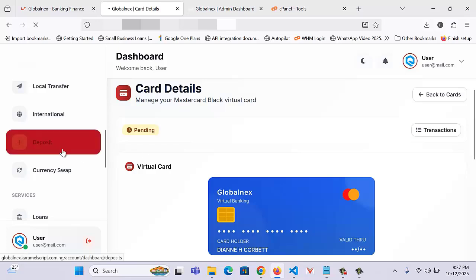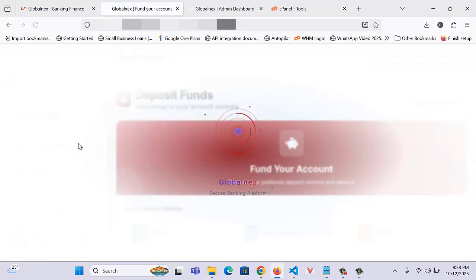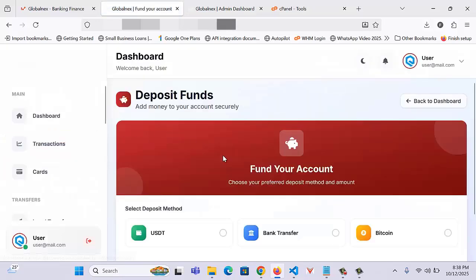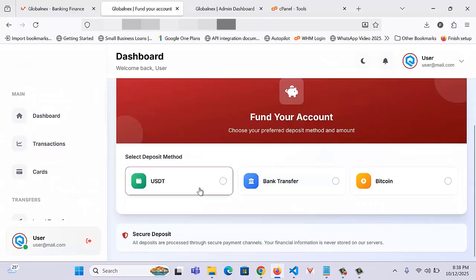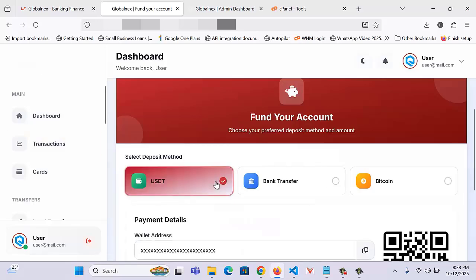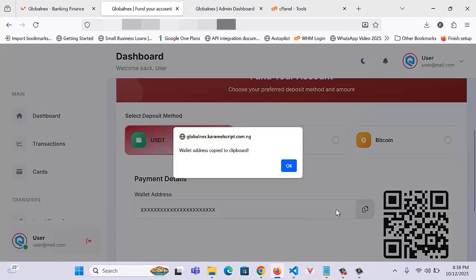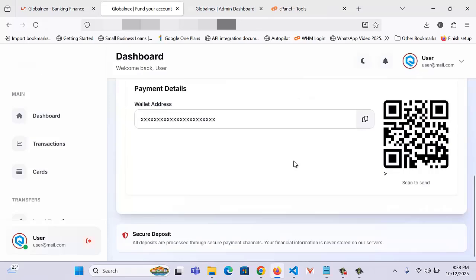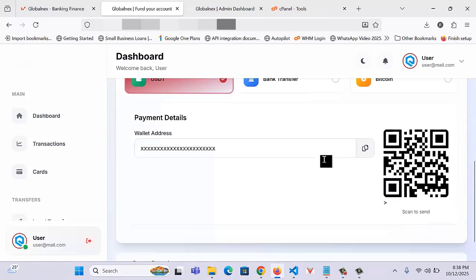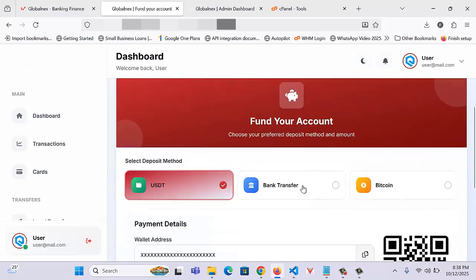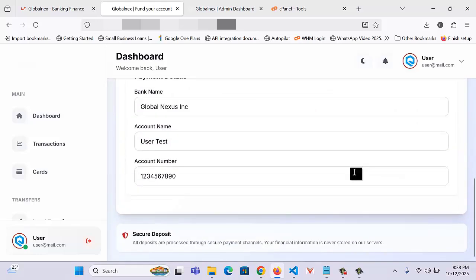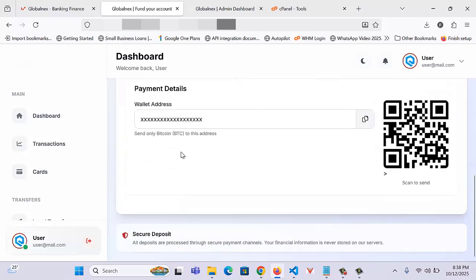So click on deposit. This is how you can deposit directly to your bank account. You can deposit through USDT, bank transfer, or Bitcoin. So let's go with USDT. You just copy the address, then once you make payment, you contact the admin, and once the money has been confirmed, it will be credited to your account.